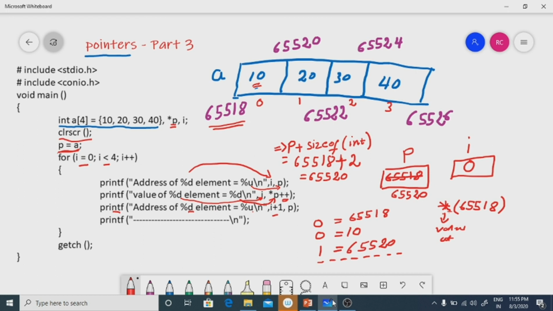Next, i will be incremented. After this, i will be incremented to 1. Then you will get the address of the first element, 65520, and the value of the first element equal to 20. And next you will get the address of the second element, 65522. Like this it will keep on printing elements till the end.